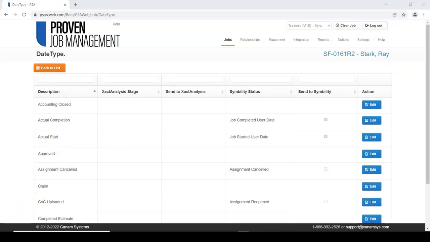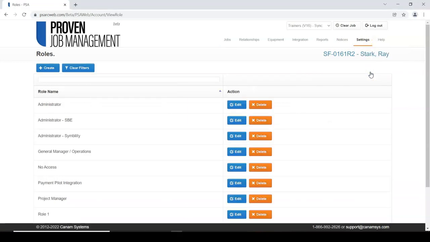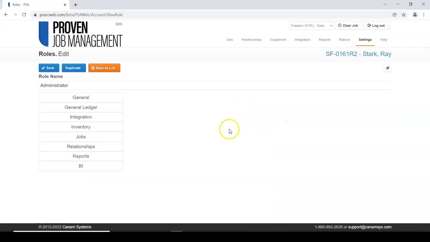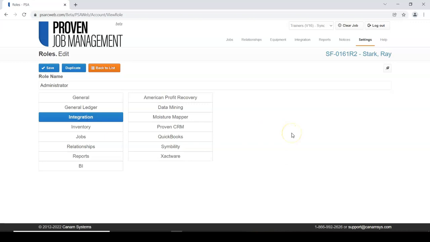The last setting that needs to be set in place is the role security settings, in order for a user to have the ability to successfully link an assignment or import a Symbility estimate into Proven Job Management. The proper securities must be set in place for that specific role. Within Settings, select Roles. Here, we are going to select a user role, and I am going to select Integration. Within the Integration section, we are going to select the Symbility option.